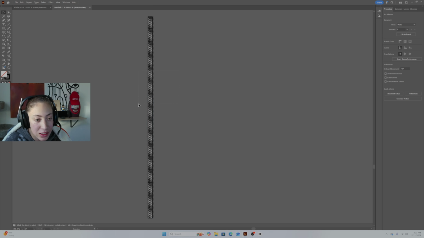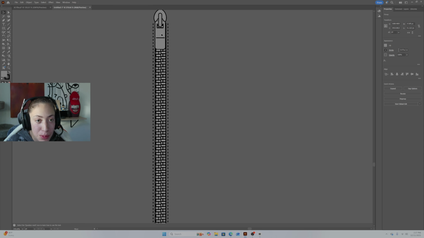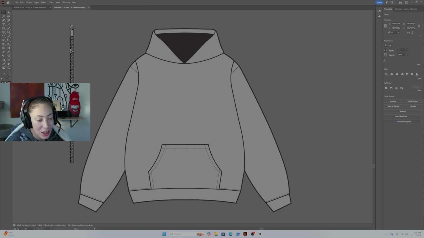Go ahead and align these. Group these both together so whenever we drag it, we're not just grabbing one of them. Now let's add the zipper head. And now we put it on the hoodie.